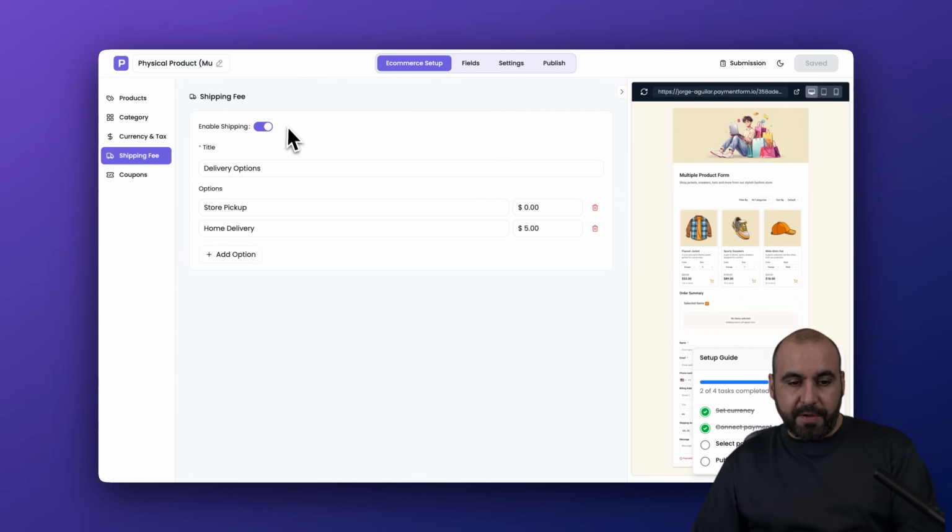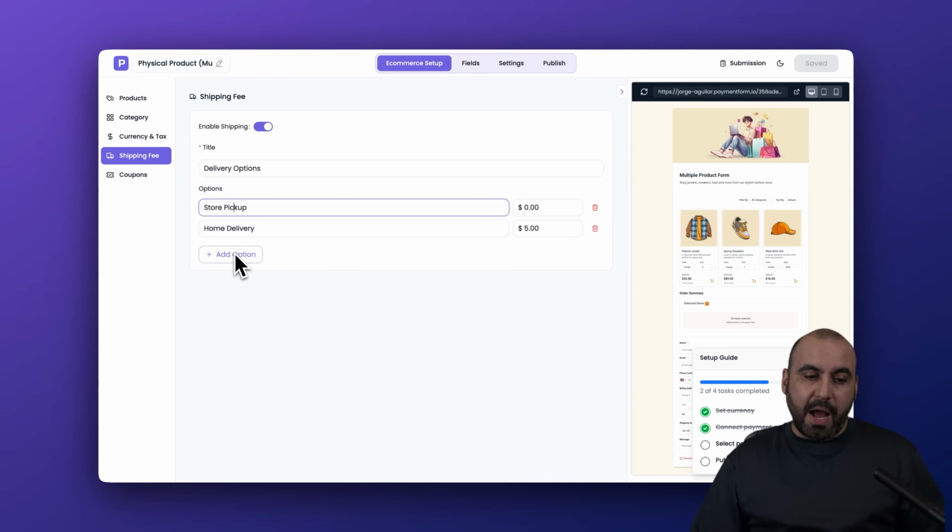Then we have the shipping fee. We can enable shipping right here or disable it if you'd like. Delivery options, store pickup, home delivery, add more options. For example, you can add a free shipping, but it's going to be slower, or fast delivery and it's going to be more expensive. You can set all of that up right here.